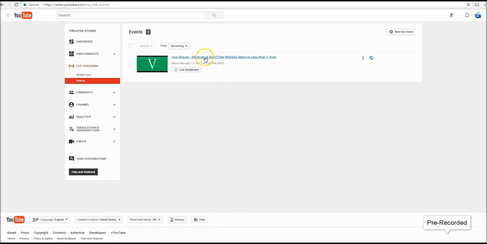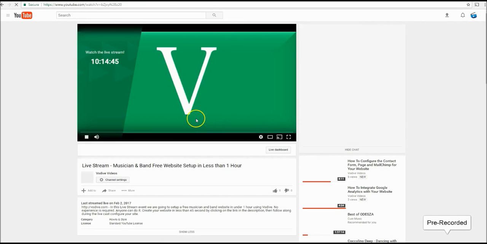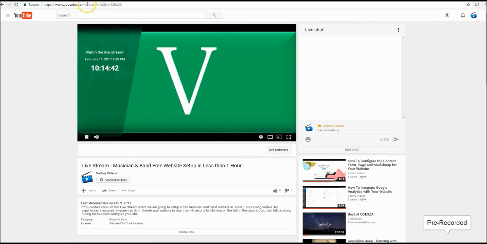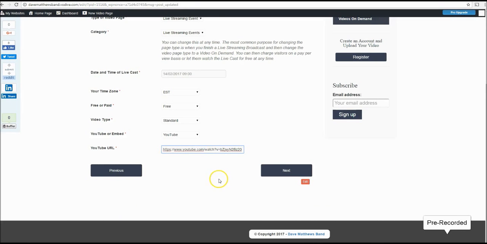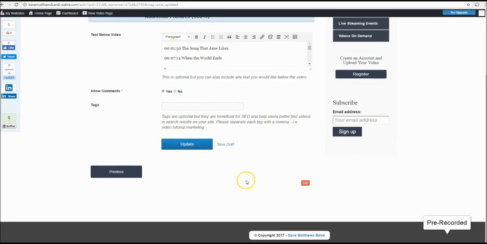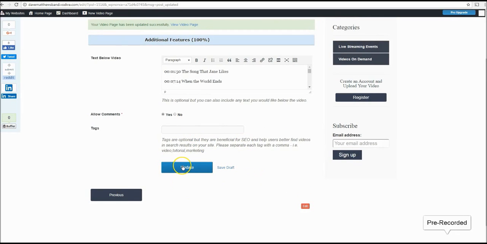and we're going to need to click on the live streaming event. And this right here, this watch page URL, you need to make sure that the URL has watch in it. This is the URL that we're going to need to supply. We can click Next, and we can leave all these settings the same. Click Update.